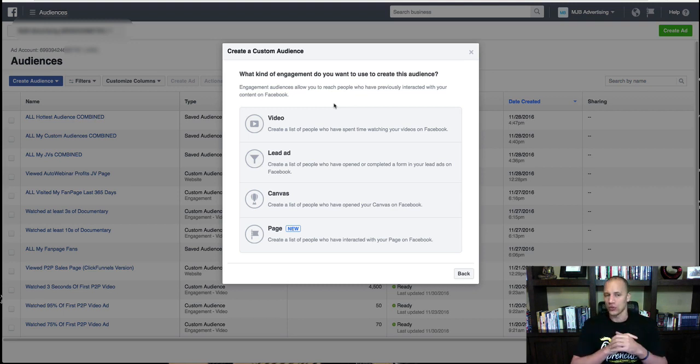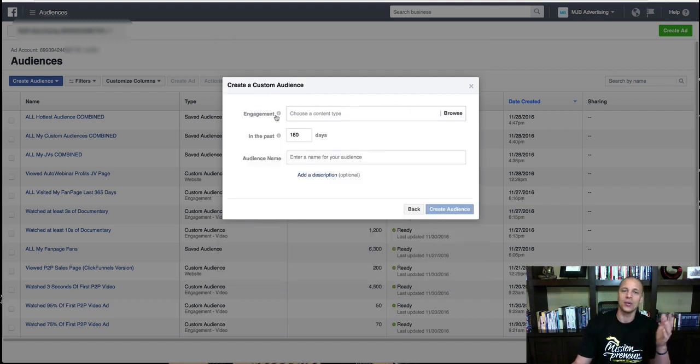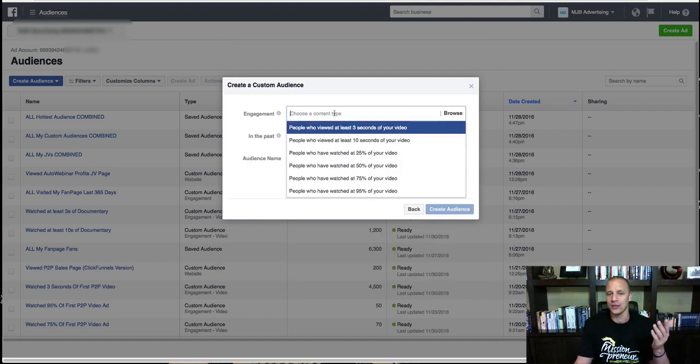I'm gonna focus first on video and then we're gonna look at page. Page is exciting because it's new and there's some cool stuff that you can do, but I wanna first focus on video because, in my case study, I'm running a video ad. So let me pick video here, it's that simple. And then you can choose content type and that's it.